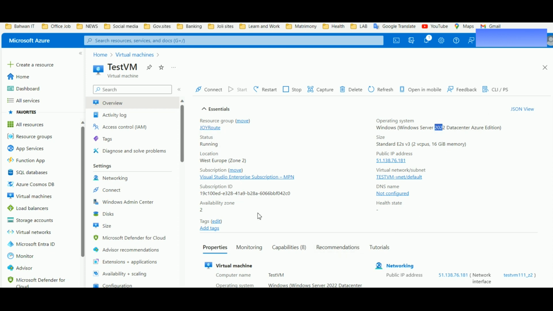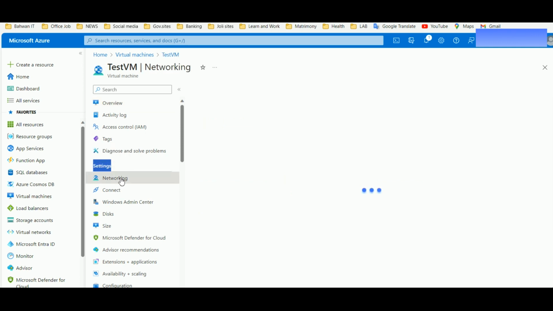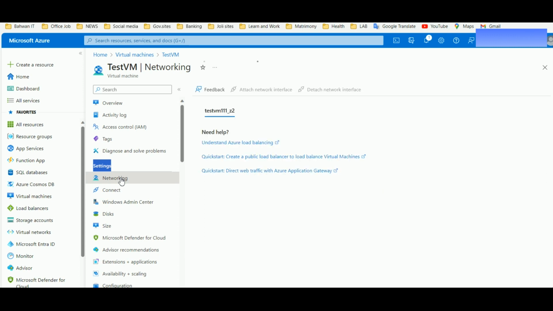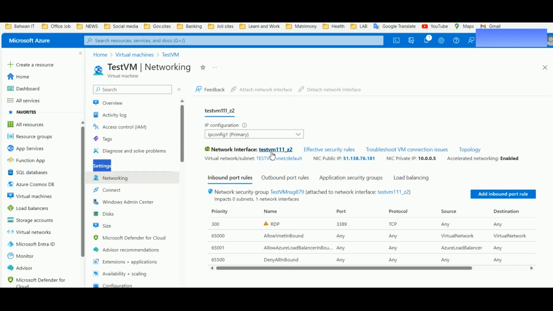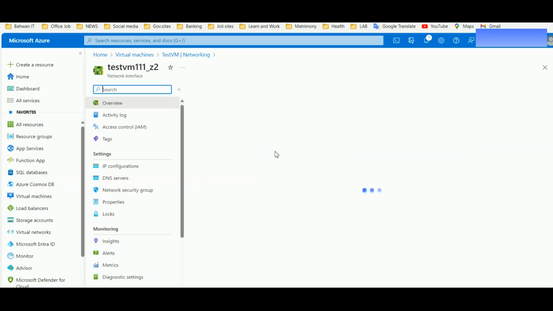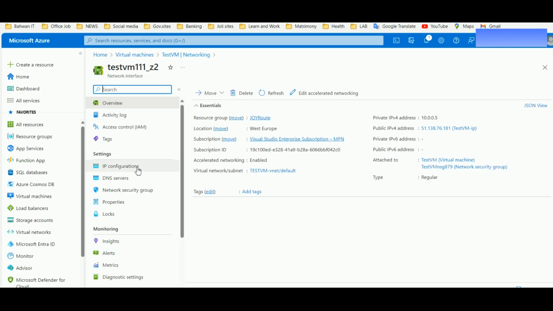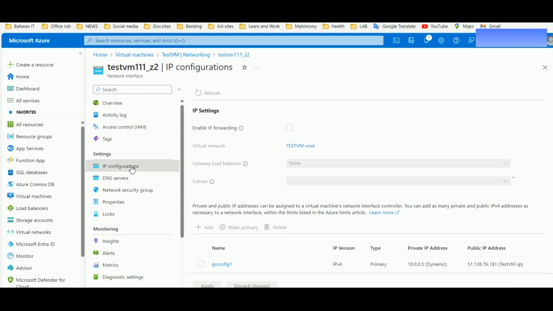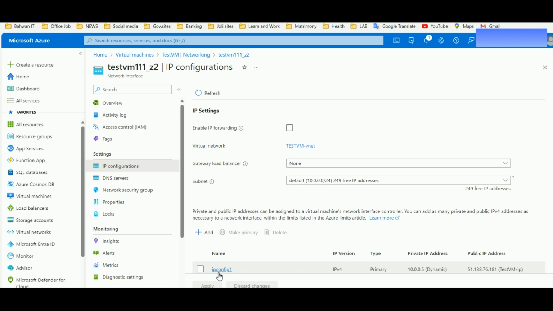So to make the private IP address static, we have to go to settings and click on networking. Okay, here is the network interface, click on the network interface. It gives the IP configuration details in the settings again here. So click on the IP configuration. It provides the IP details here.